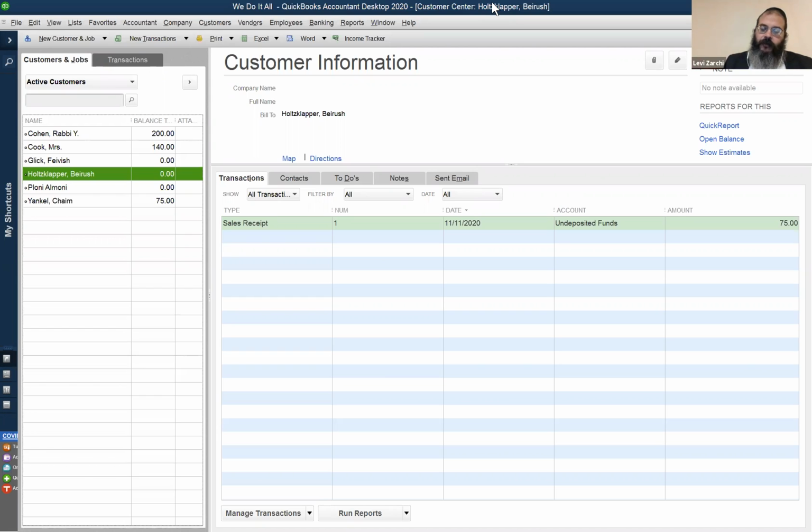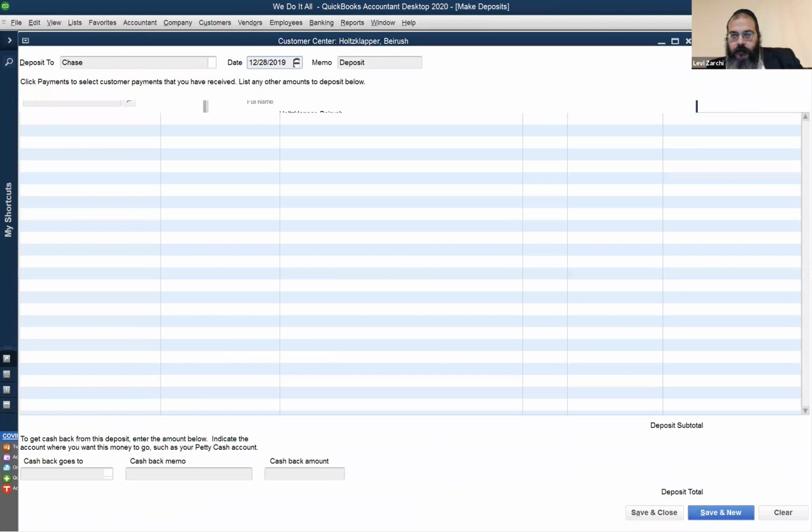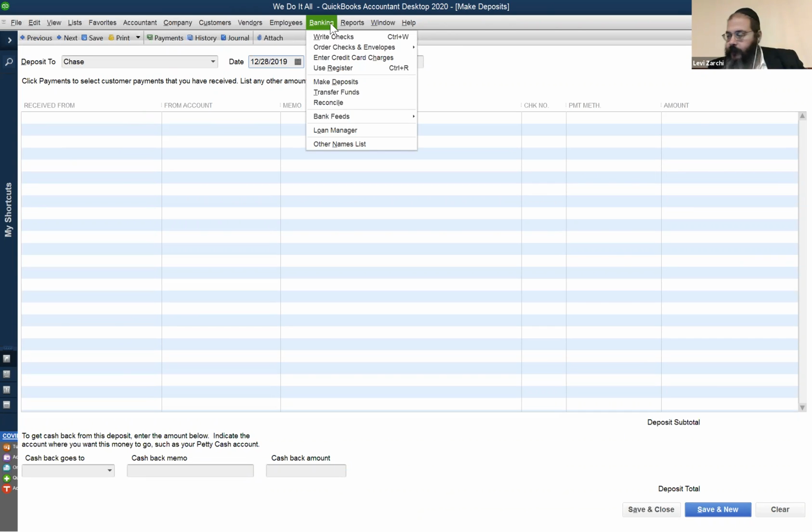After walking through making the deposits, the payments from all the customers were not put in the bank. And if you add the other 1220 to the bank, you will have that amount. So you have to go to banking and make deposits. And if it doesn't show up, you'll exit the smaller window and you'll try it again. But don't deposit Holtz Clapper and Clicks money, only the other people.